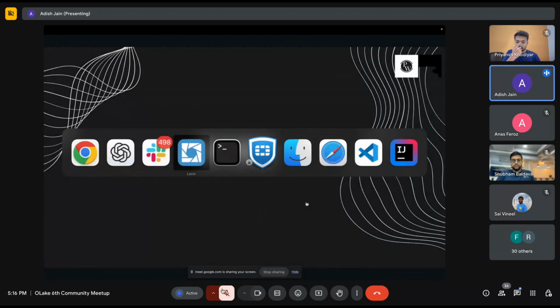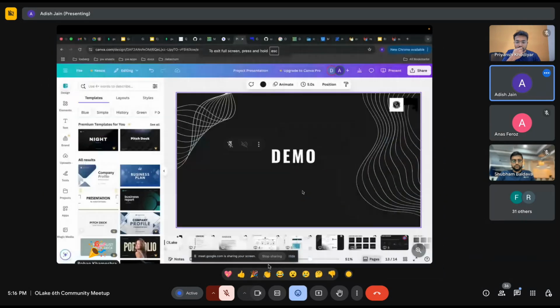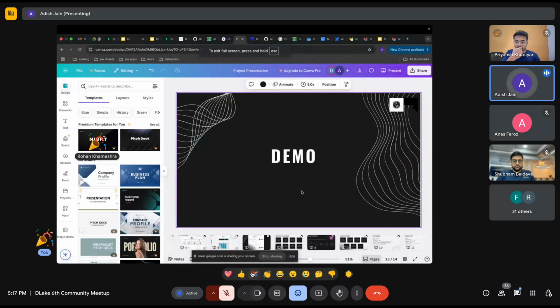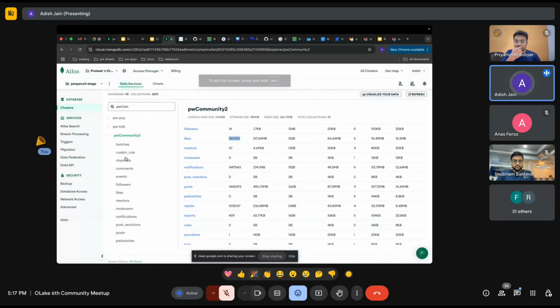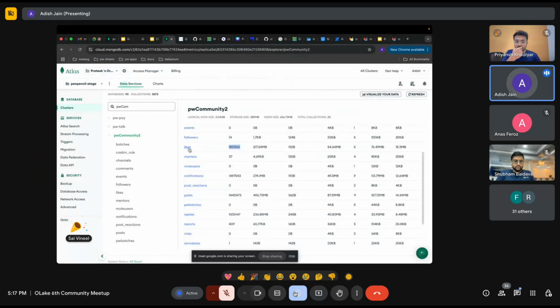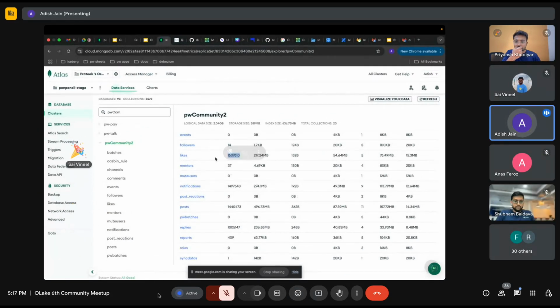I'll be using the staging collection that we have. This is the collection that I'll be loading into our Iceberg warehouse. This is the likes collection. We have around 15 lakh records inside this collection. If you want to see how the data looks like.